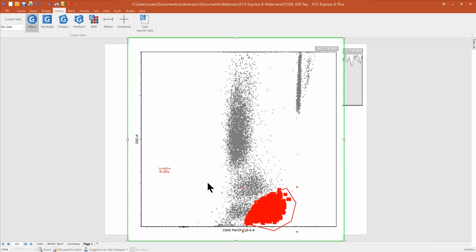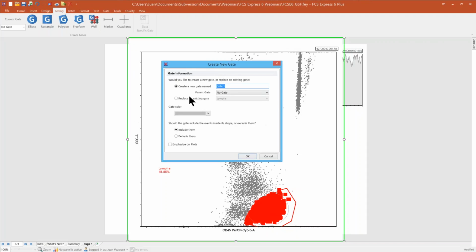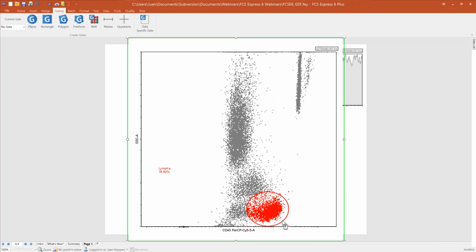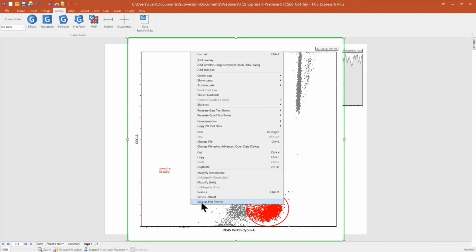If I just come in and choose a new tool, let's say I wanted to use an elliptical gate, and I recreate that gate, you'll see here in my create new gate window that rather than create a new gate, I can simply replace an existing gate. So whether I have 1 gate or 100 gates across multiple pages, I can simply choose that gate from a drop-down list. I could change the color if I wanted to, or maybe take the emphasis off, and click OK. And you see now that this gate automatically goes to this new gate that I've created.